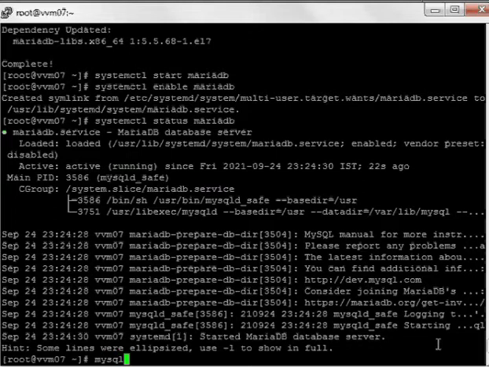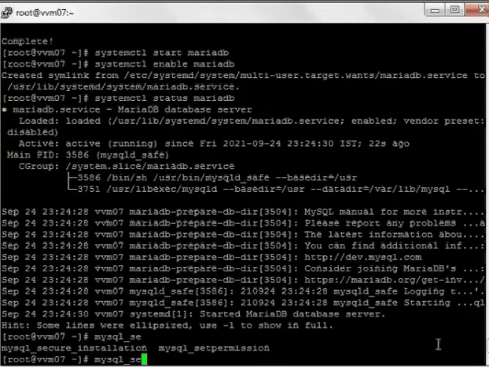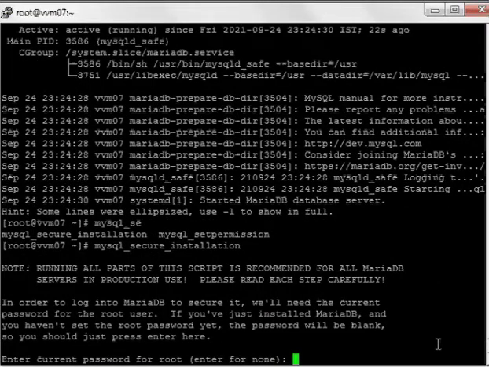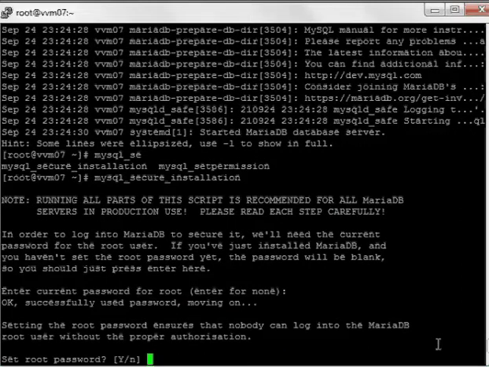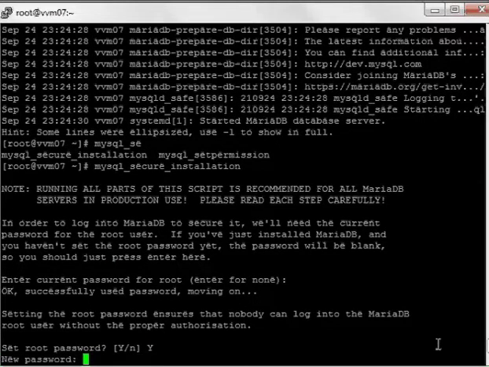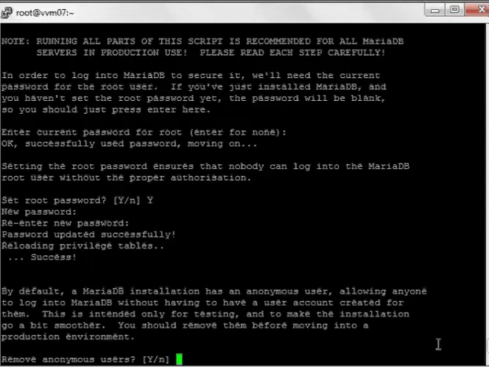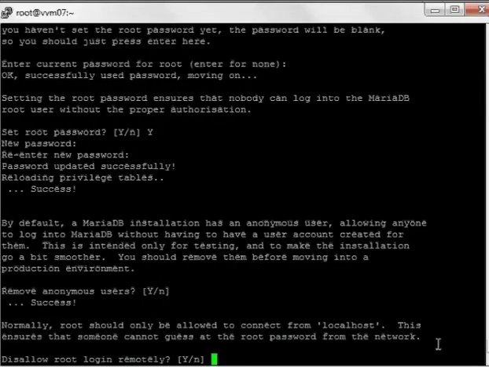Okay, now we are going to configure MariaDB. There is a script, mysql_secure_installation. First it is asking to set the root password, so we will set the root password. Now it is asking us to remove the anonymous user. We will remove the anonymous user.